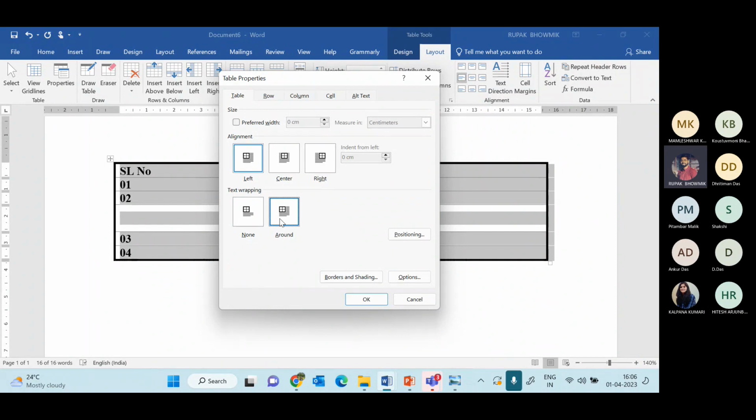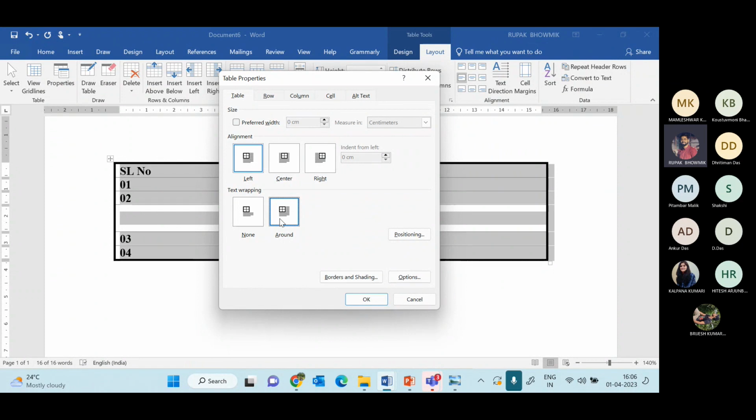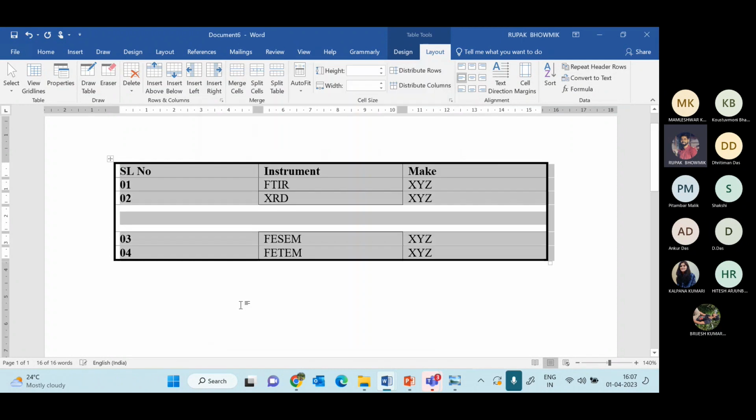Text wrapping is around. If you are facing problems like your figure or table caption shifting to the next page, go to the table properties and you will find text wrapping is around. Change the text wrapping from around to none. Then you can insert your text at the bottom of the table, or insert your table captions. Okay, we'll see practice problems for all these cases tomorrow. So let's see this around.